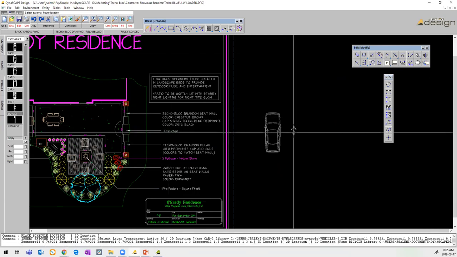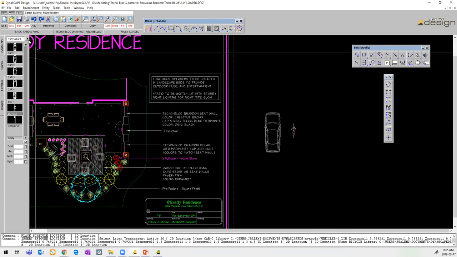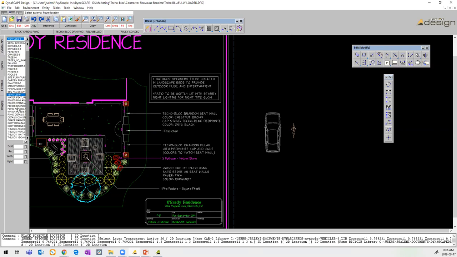We have bicycles, all the way down to water features, tidal blocks, light fixtures, irrigation, 2D symbols, outdoor kitchens and fireplaces, and additional libraries for just about everything that you need to be able to do in an outdoor living space.